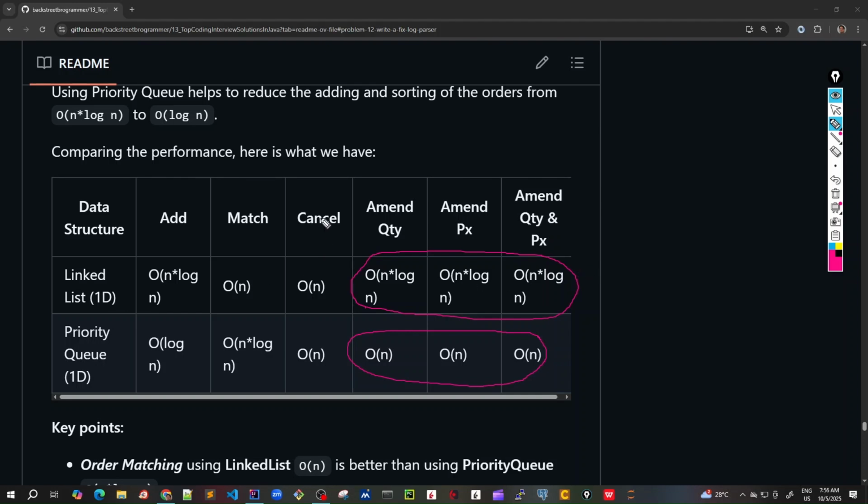So for removal, as we have seen, the cancellation would be the same as removal. So it will take O(n), but while adding it back, we have seen that it takes O(n log n) for the linked list. But for priority queue, it was only O(log n). So that's why for amendment of orders, priority queue is better, because adding it back only takes O(log n) here. But for linked list, it takes O(n log n). That's why the overall time complexity is poor for linked list for amendment of orders.